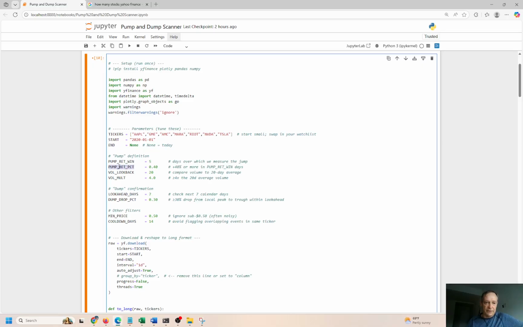Pump return percent, 40%. So I'm trying to make this pretty realistic. I think 40% is good. If you want more, again, it's a variable. You can change it. If you want it to be 50%, that's fine too. Now, the look back period, again, this is a variable. Compare volume to the 20-day moving average. I'm saying 20. I think that's realistic. Volume multiple 4 times over the 20-day average volume. I think that's in check with reality.